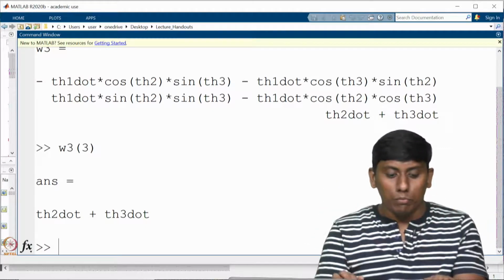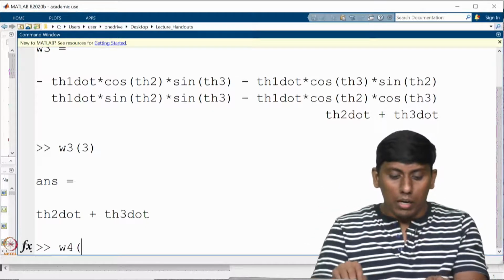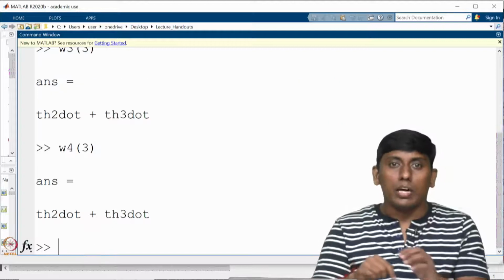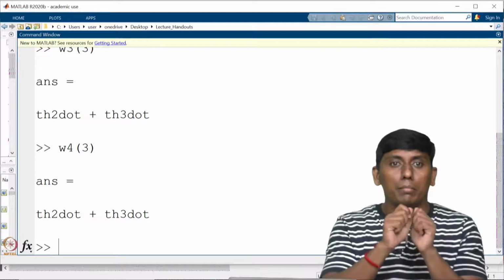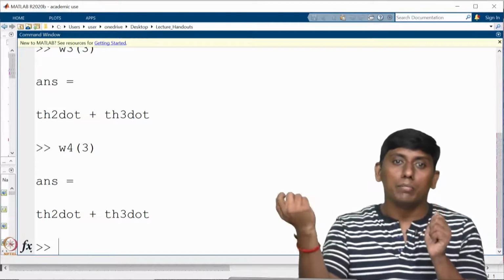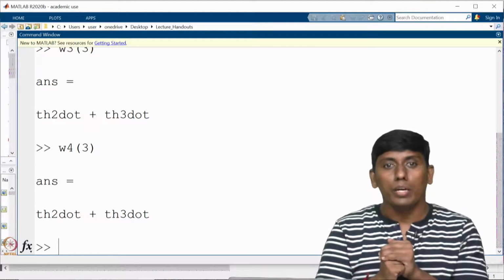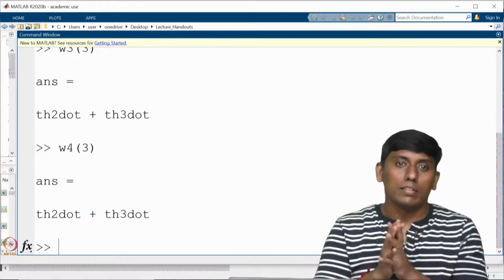In the same sense, if you go for omega 4, that is also the same, because the third frame and the fourth frame are the same link, and the fourth frame does not have any active joint. And we have assumed that both axes are parallel.